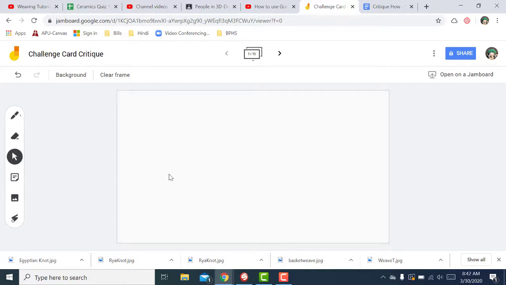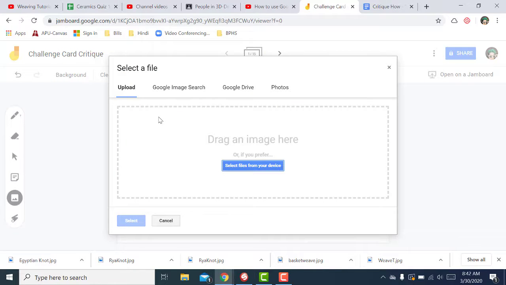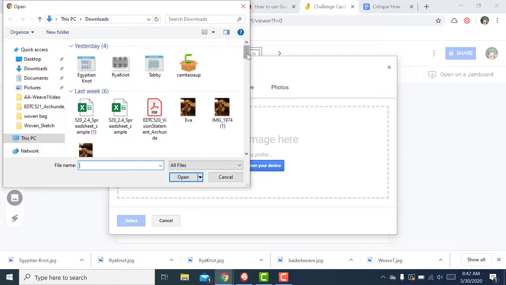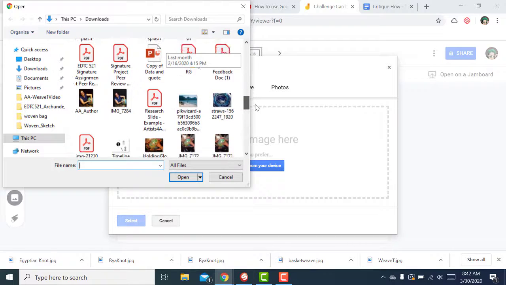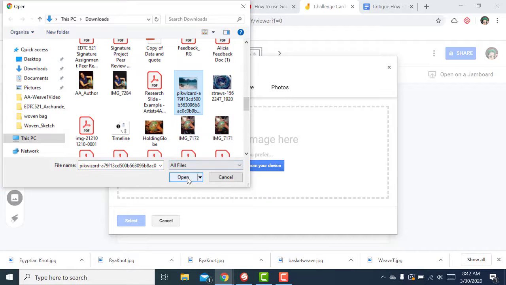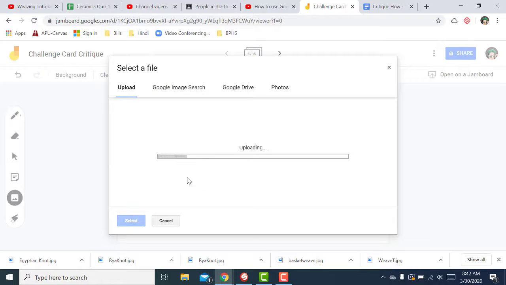First things first, I want to put in my research photo that gave me some insight and inspiration for this project. I'm going to go to add image. I have it saved on my laptop, so I'm going to select it from the countless downloads that I have. There you are. Oh, that magical uploading bar.